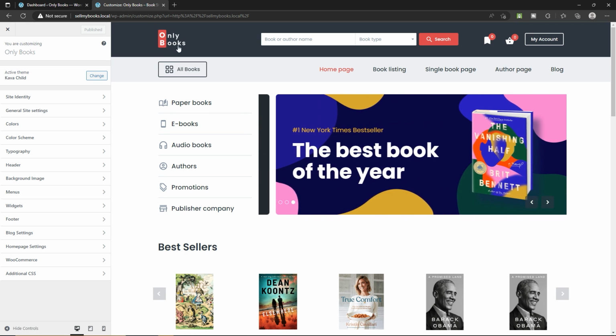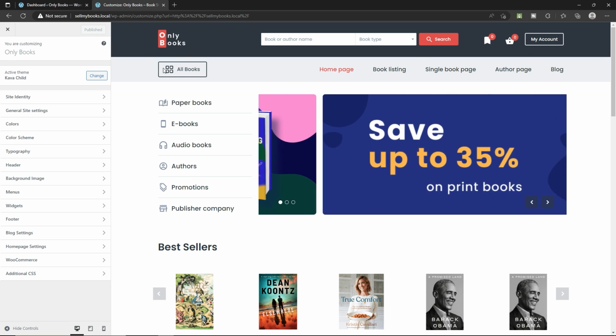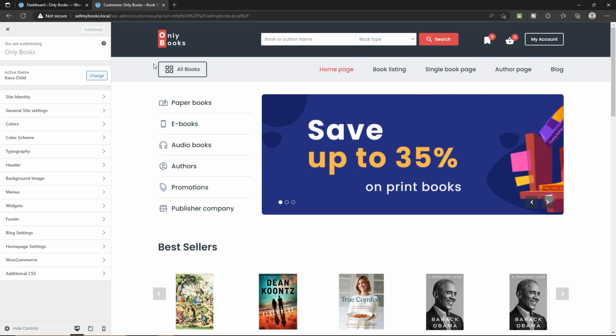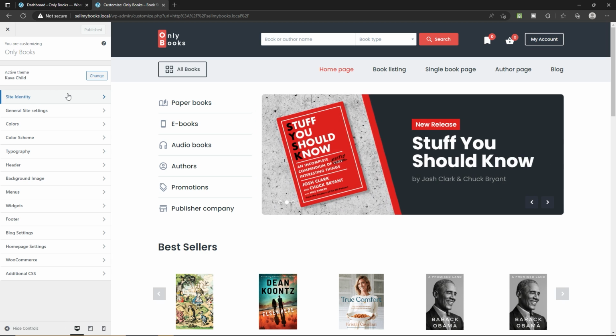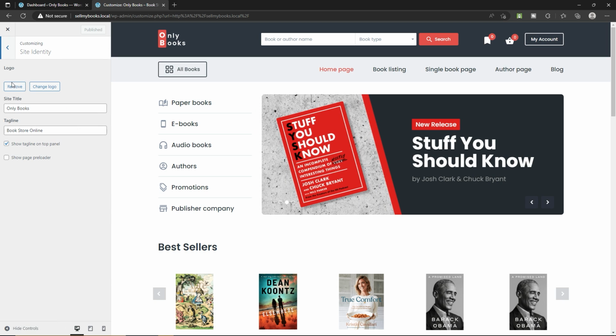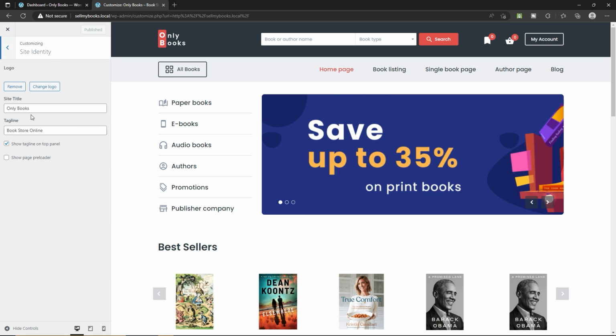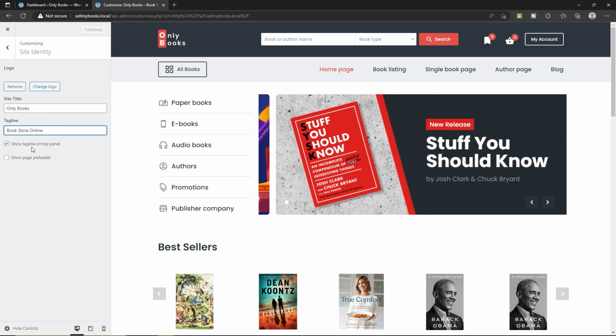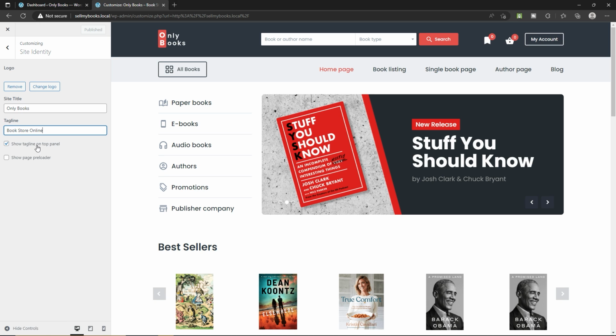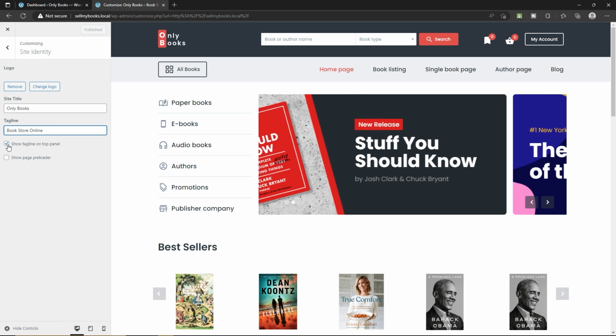First of all, you will see this logo right here. Let me show you how you can replace this logo with your own logo. First of all, we have the site identity in the left side. Here you can see we have the logo. Add your logo here. You can add the title of your site. You can add the tagline. Okay, if you like to show the tagline on the top of the panel, you can do that as well. Otherwise, you can uncheck it.